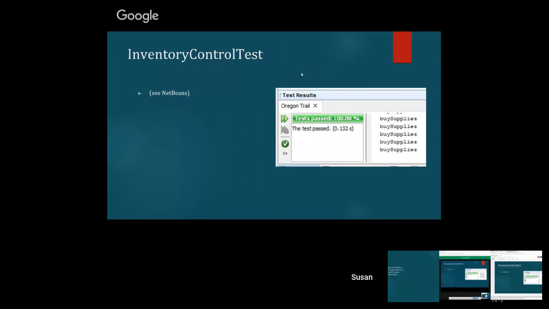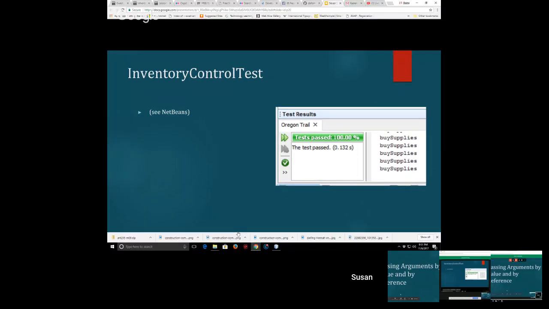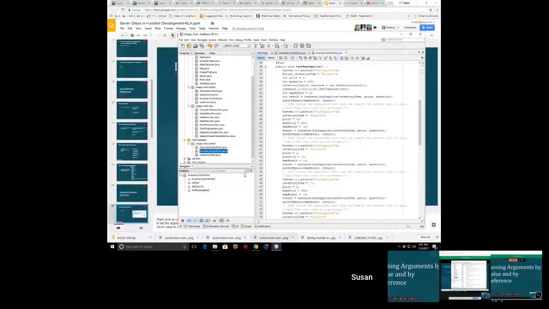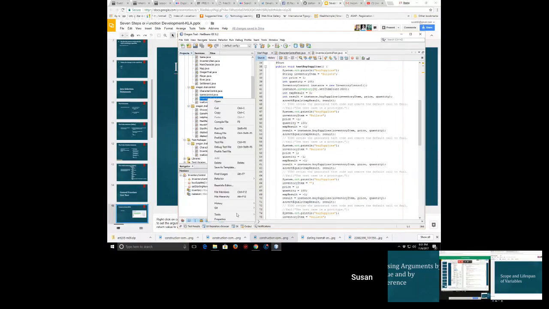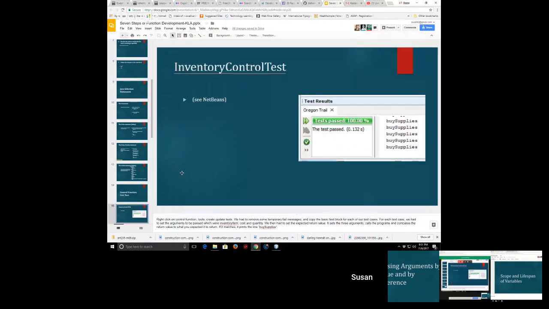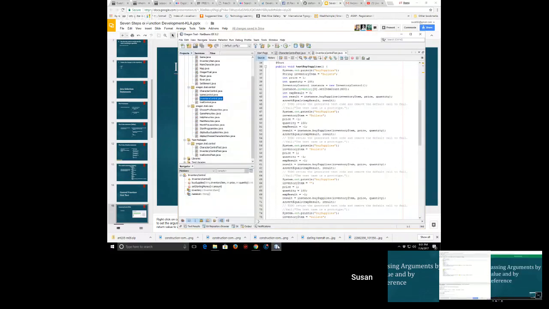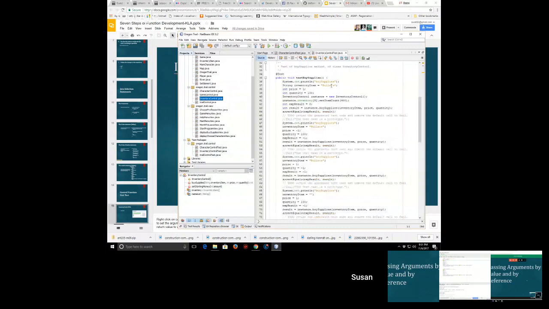Okay, for the inventory control test, what we'd actually do to run the test is we right-click on the control file that we made, and for inventory control, we right-click and go to Tools, and then go to Create Update Tests, and it creates the test for us. And then we have to copy the block of code over and over again for however many test cases we have. We had to remove some of the temporary fail messages and copy the basic test block for each of our test cases. And for each test, we had to set the arguments to be passed, which were the inventory item, the cost, and the quantity.